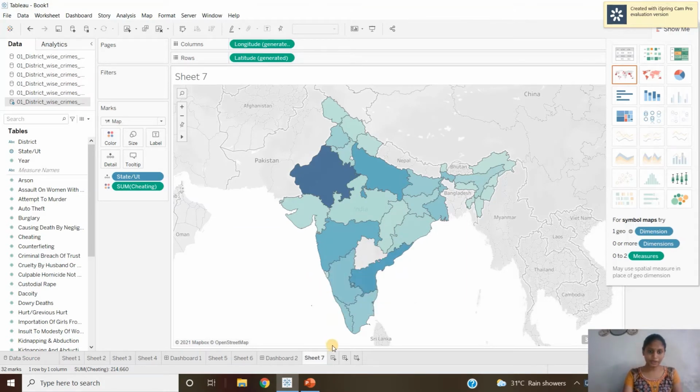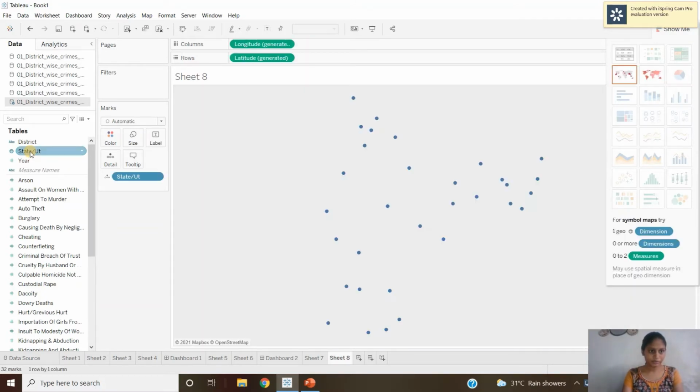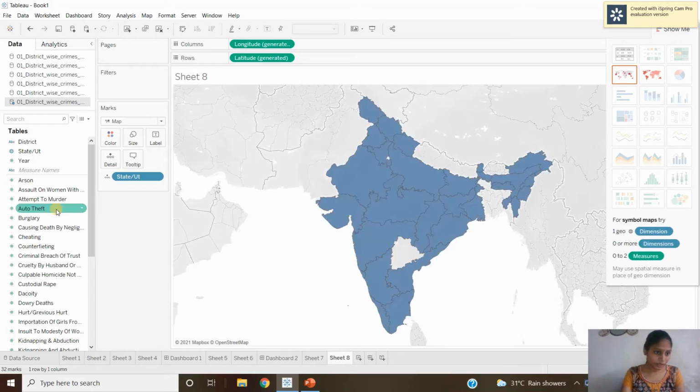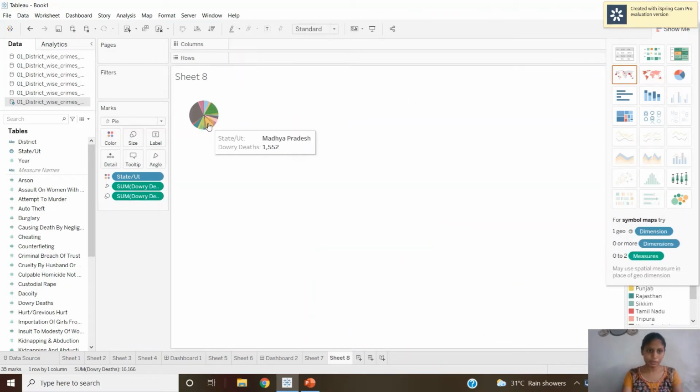I want to create another sheet, and by double clicking on this data, here we are able to see the map. I want to change the map. After that, I want to know the dowry deaths in India. After applying visualization, we are able to see the number of dowry death cases in different states in India. I want to change the map to a pie chart. This is the pie chart.